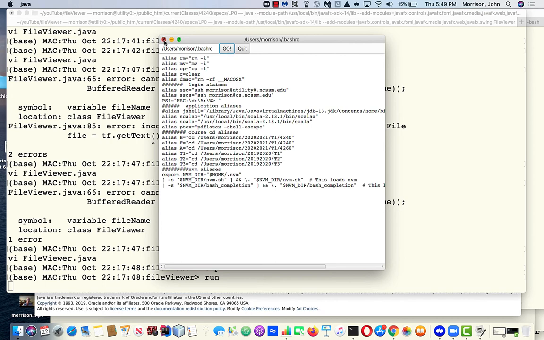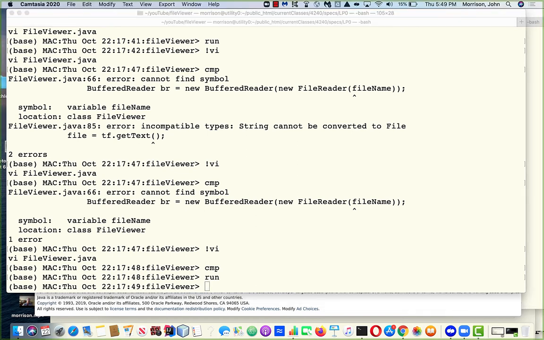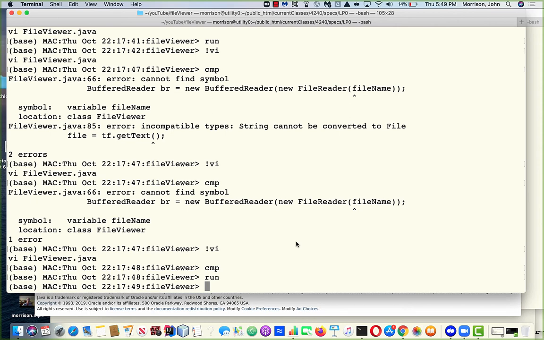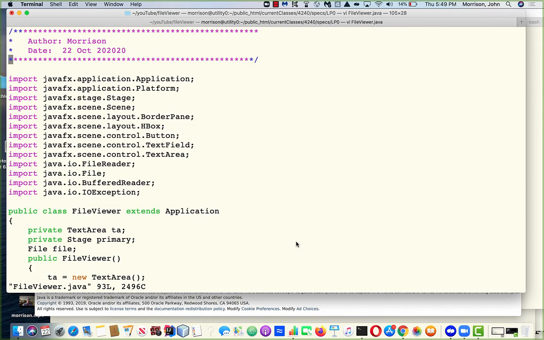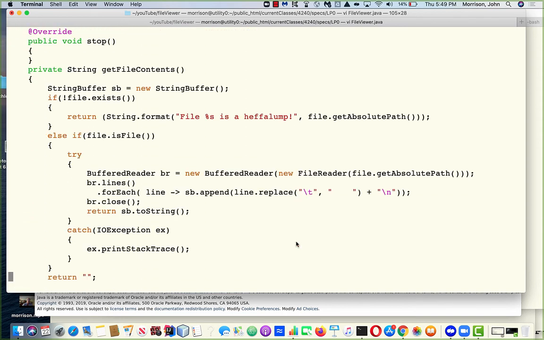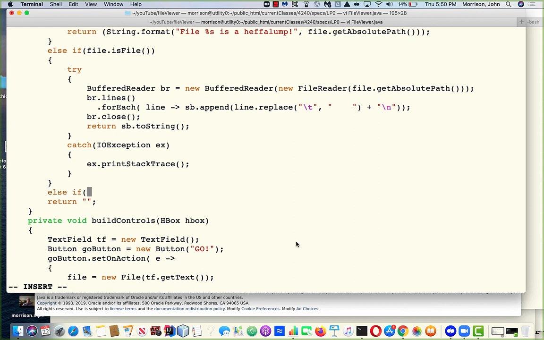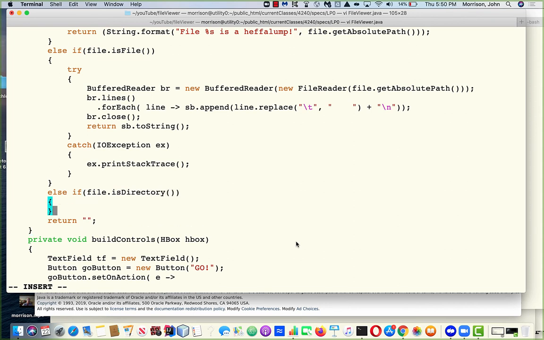And we only have one other stage of development that we need to worry about. And that is the case of a directory. So let's go ahead and talk about that. What we'd like to do is, if the file's a directory, I'd like to list the directory contents. So here's get file contents. And you know what? Maybe we can do that in here. So let's go ahead and do this. Else if file dot is directory.